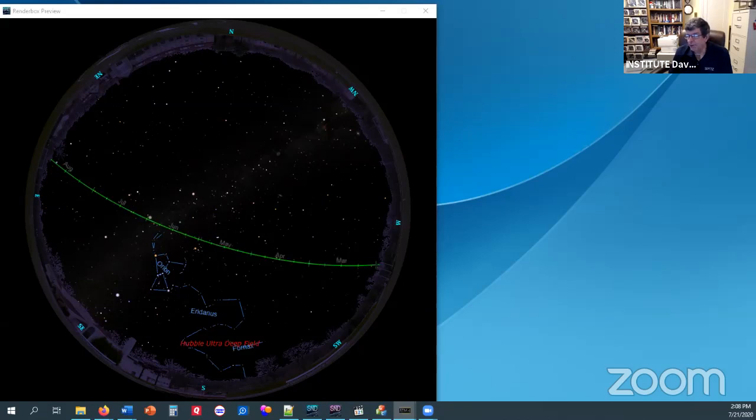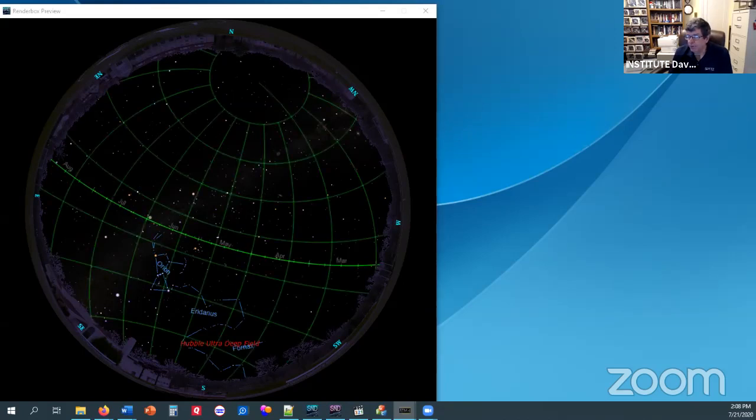If I put up ecliptic coordinates, what you see is that the Hubble Ultra Deep Field is very far away from the ecliptic, close to the ecliptic poles. That was chosen because of the zodiacal light. The dust in the solar system hovers around the ecliptic plane. They don't want to be taking pictures of distant galaxies through that haze.